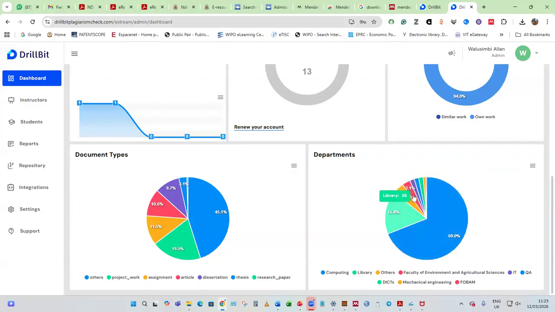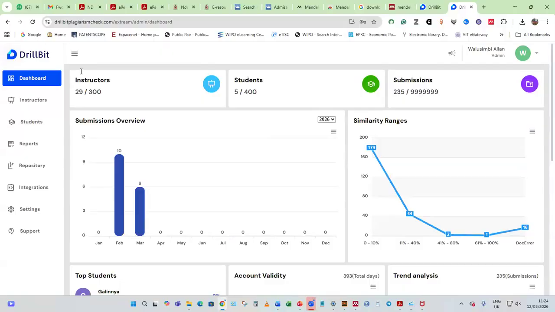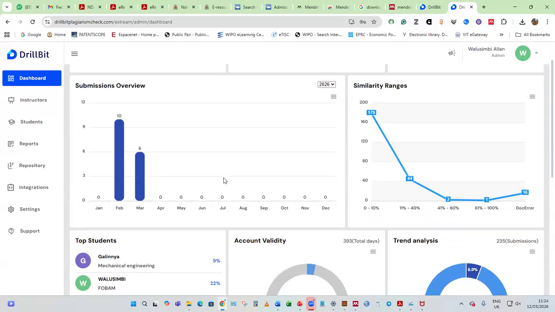When you look, not all the faculties are captured here. Computing is part of the Faculty of Computing and Faculty of Sciences and Computing. Then when you go to engineering, there's only a mechanical engineering department. So it has not been utilized as it should. That's why when you come to instructor numbers, the numbers are fewer. It should have been maybe 200 over 300, or even 300 over 300.